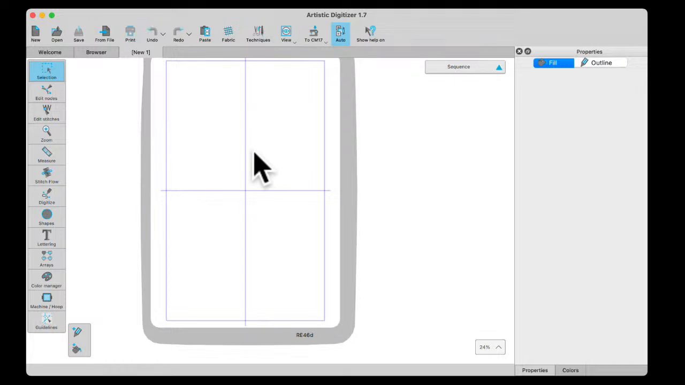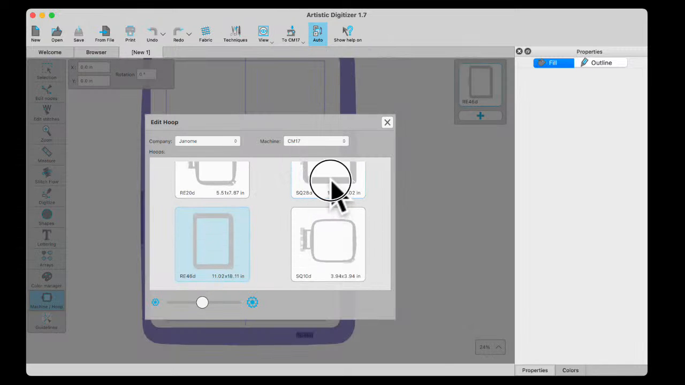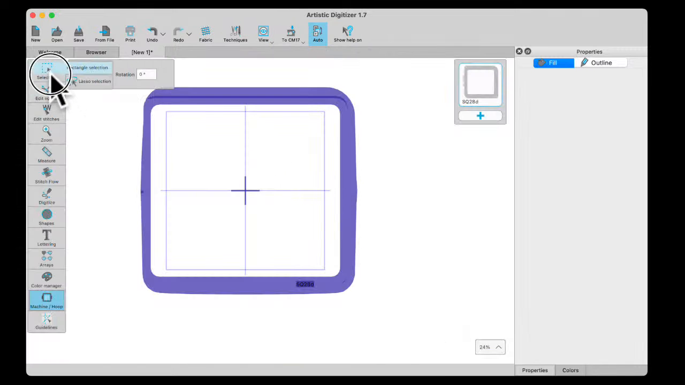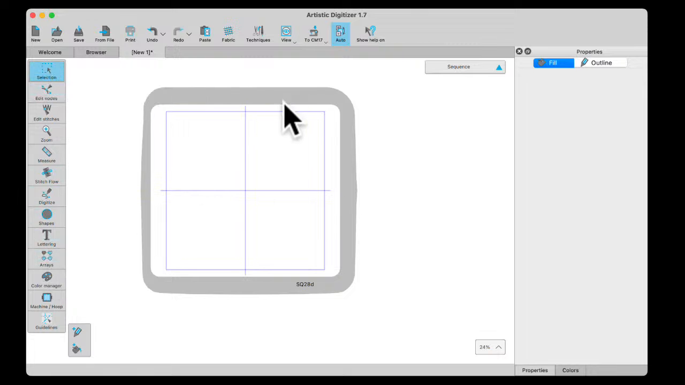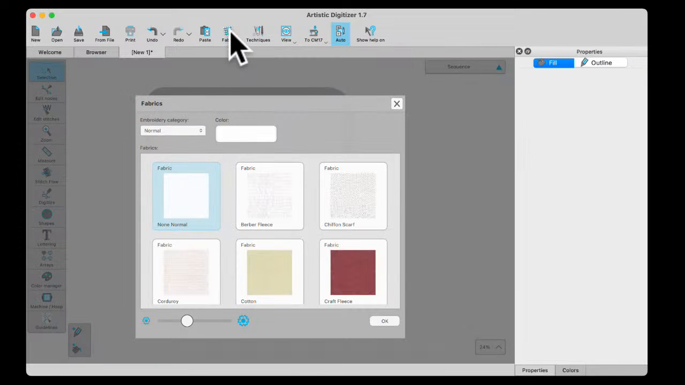All right, so let's go in here. I'm going to open my software to an edit page. I'm going to work in, it doesn't really matter, but I'm going to work in the SQ28 hoop. And after I selected my hoop, while it was blue, I want to make sure I hit selection to turn it off. For my fabric, I always use my category of normal and none, because I like the nice clear color of white behind there. So when I'm working, but everybody has their own option.